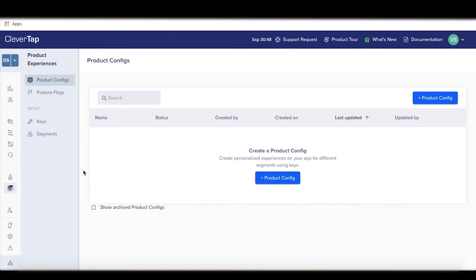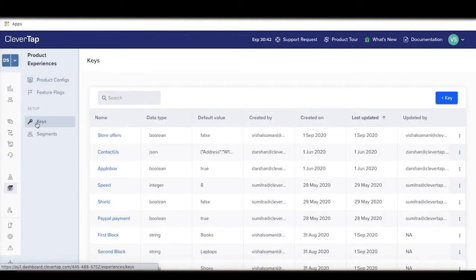To set up product config and feature flags, keys and segments need to be defined. Let's see what keys are. Keys are the app elements or the variables that need to be personalized. Here, we want to personalize the first three blocks to be shown to the user. So the three keys which we will define are first block, second block, and third block.